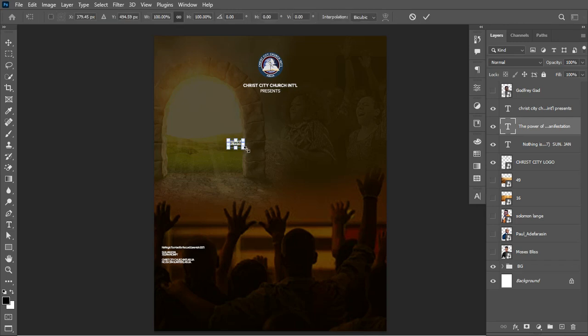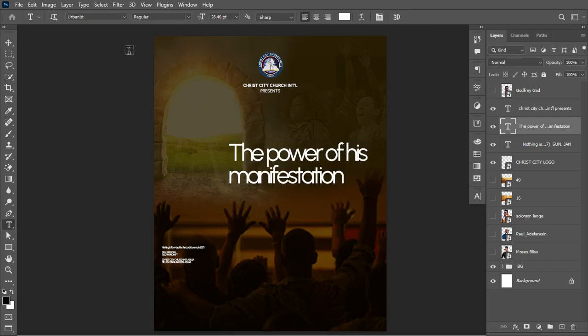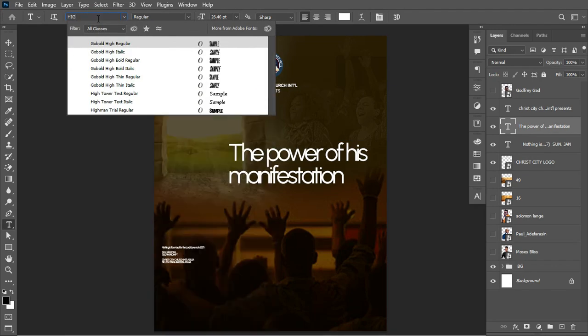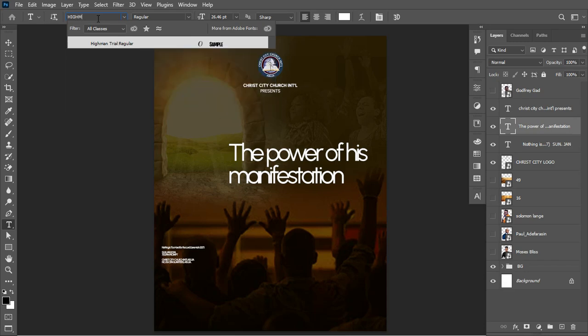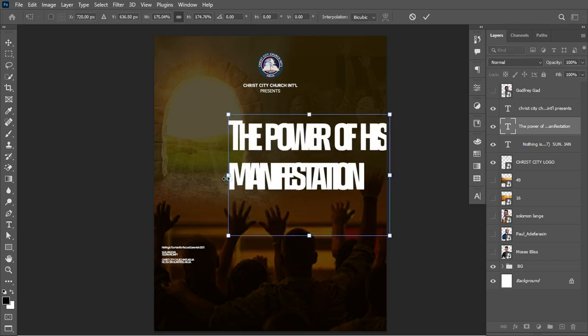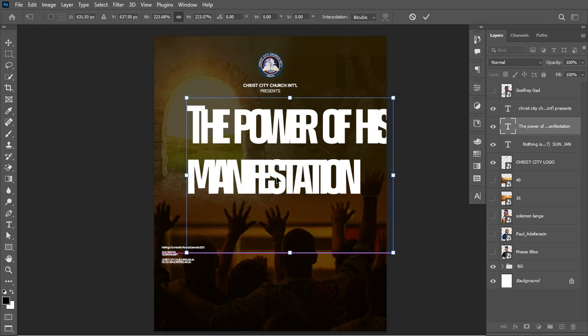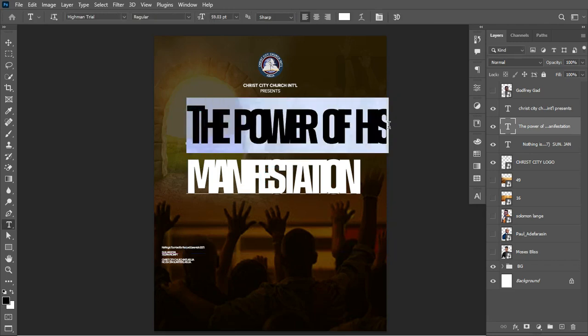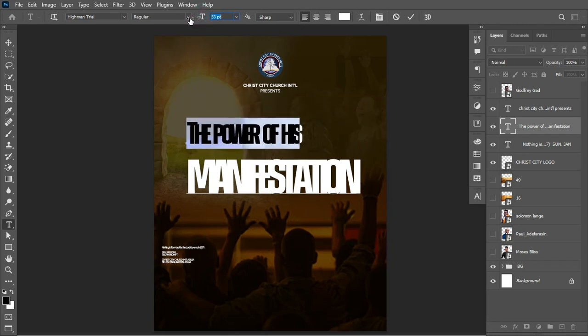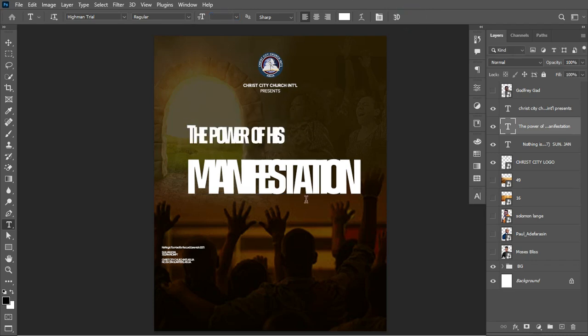So I hit Ctrl T. For this theme of the event, I'll be making use of a font called, I think it's called Hyman Trial. Hit Ctrl T to scale it out perfectly well like this. For this, I would like to scale down the size like this, reduce it. I'm trying to also create contrast, okay, between these two texts.